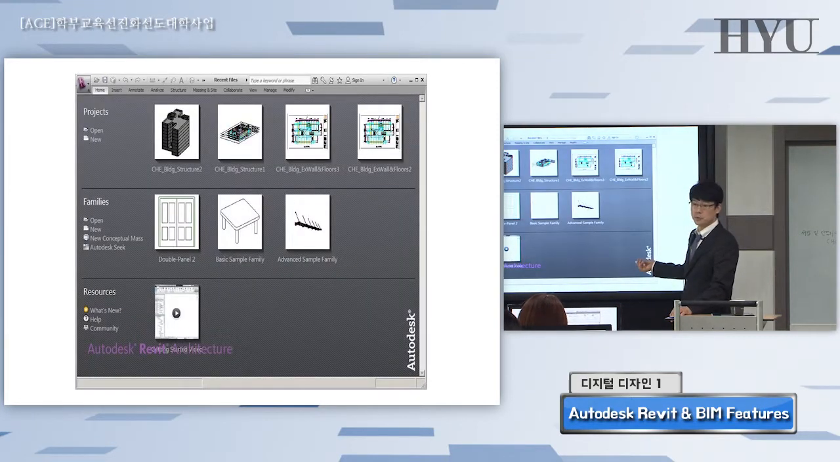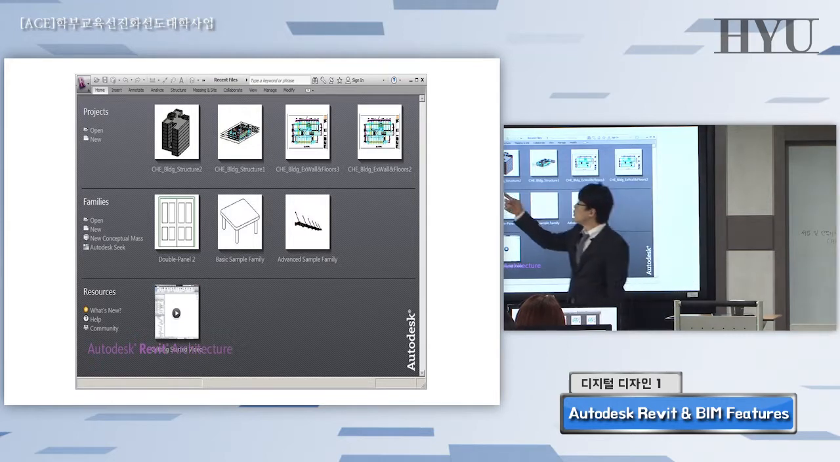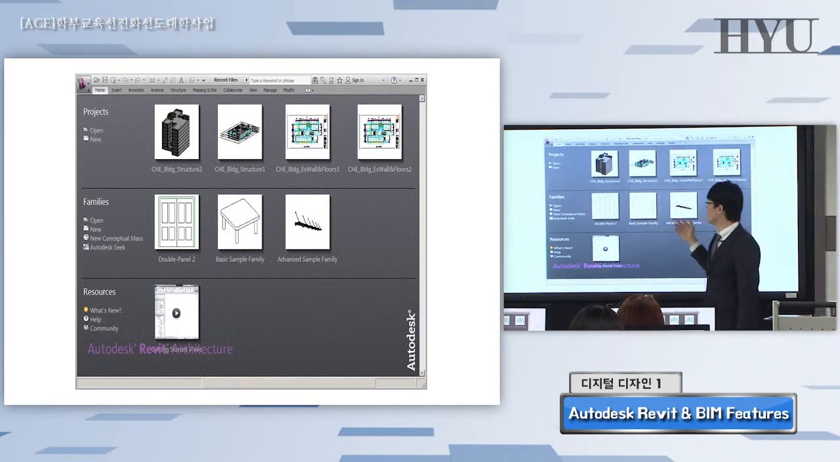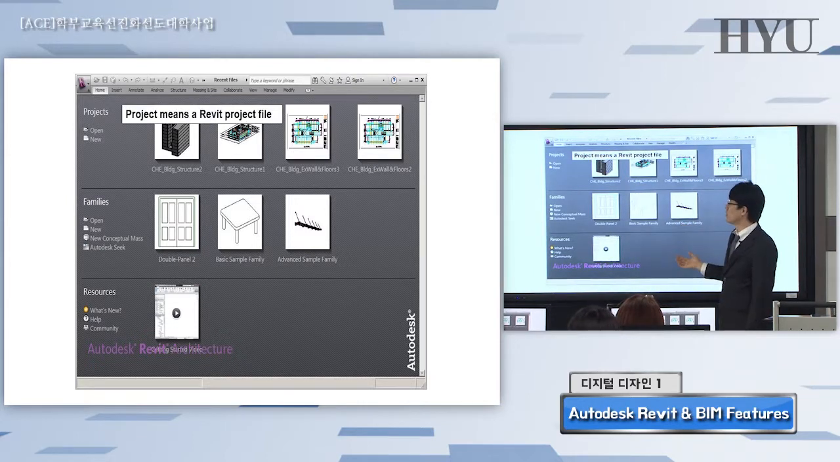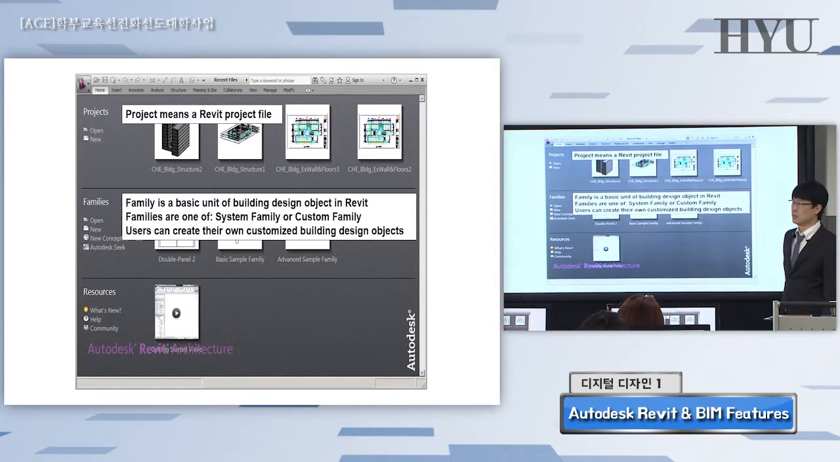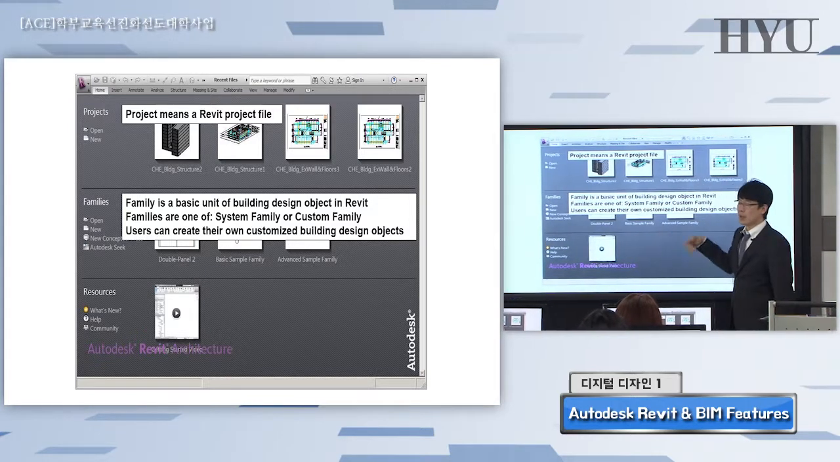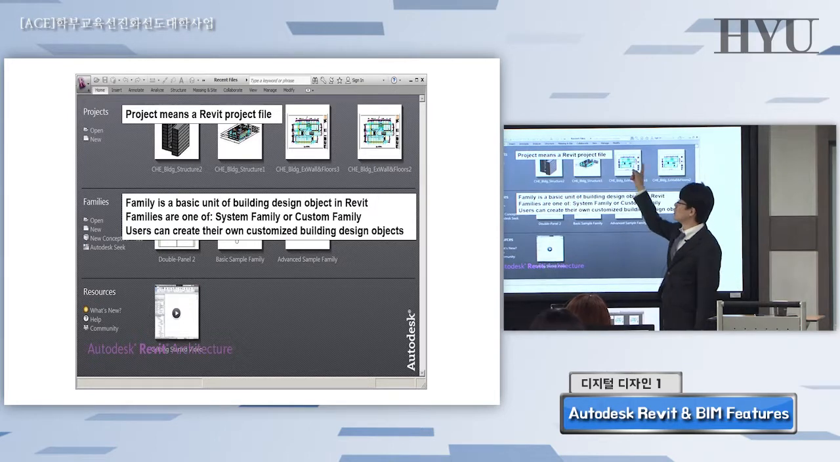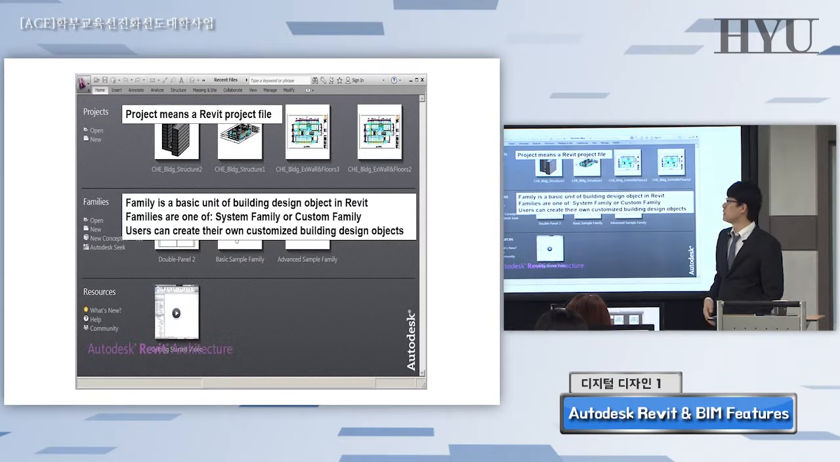So this is the first screen. You need to open a project using New based upon a template, okay? I'll let you know what's the difference between project file, template file, library file, and so on. And this is the family editor. In this semester, we're not going to deal with this family editor. We're going to deal with this project editor as a Revit file.